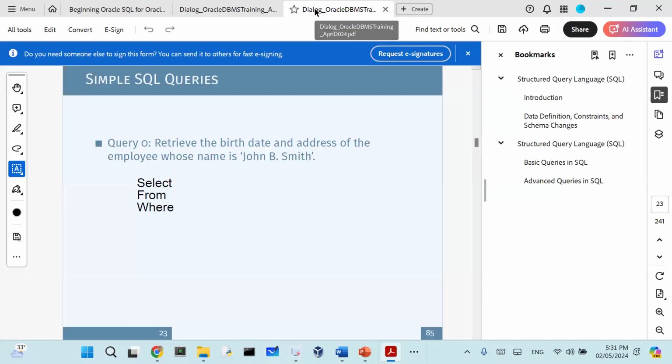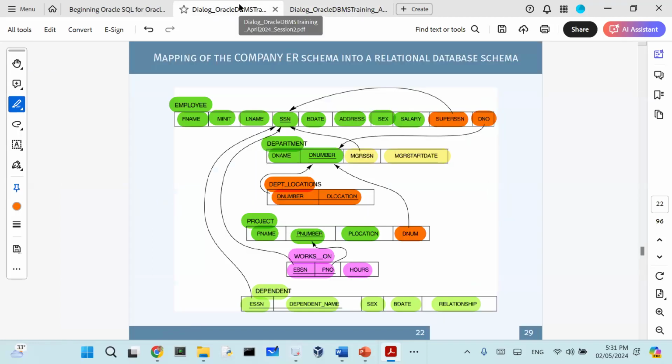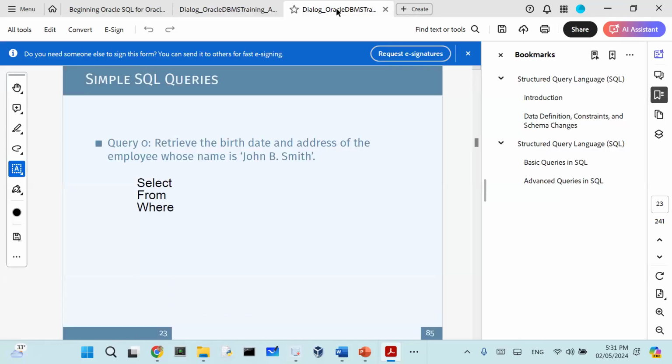I will show you again. Retrieve the birth date and address of the employee whose name is John B. Smith. So we have to get the birth date, good, and then the address. Just the address, right? So we can say here, we need to select what? We need to select birth date, comma, address.